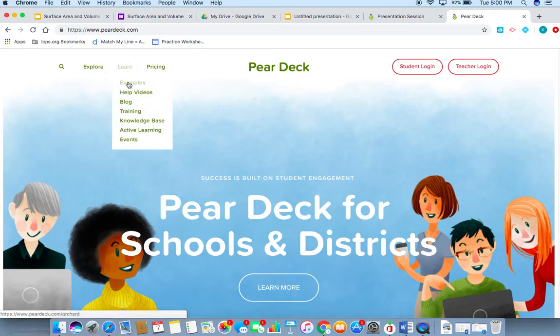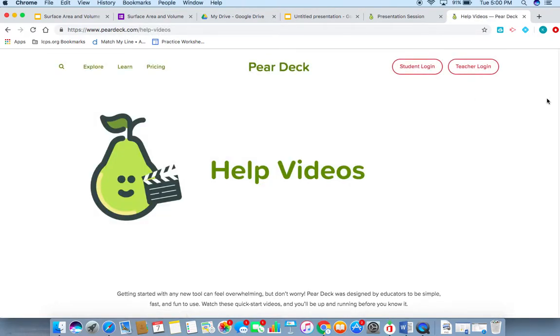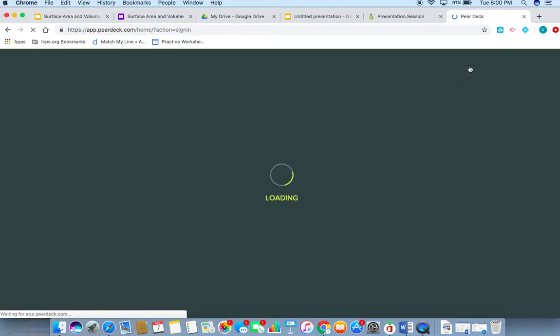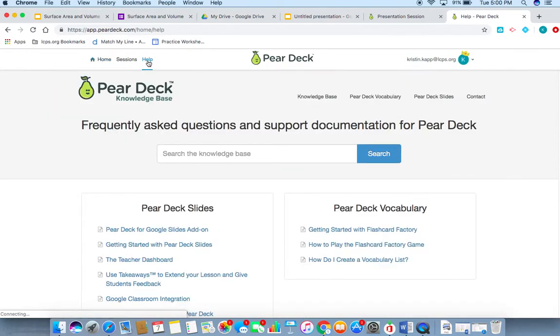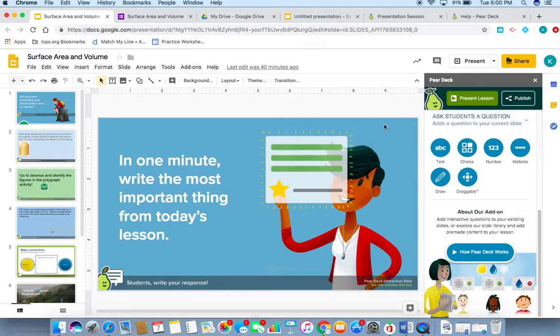scroll up here to learn. There are examples, there are help videos. The help videos are short and to the point, but very helpful in understanding how to look up the different options. So this is another place, getting started, teacher dashboard. You can go through slide presentations, you can go through video presentations. You can change your presentation back into a traditional Google slideshow.